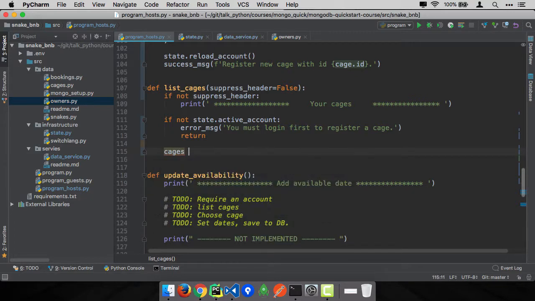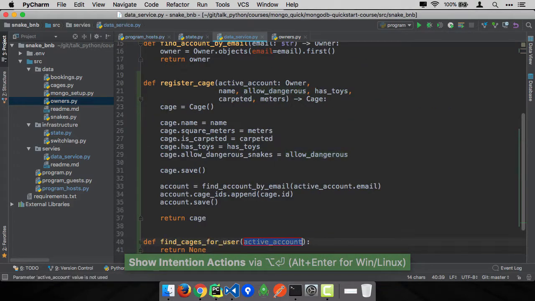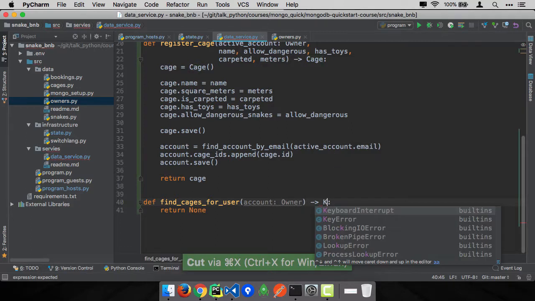So let's write something like this. We'll say cages equals service dot find cages for user. All right, got to write that function. There we go. Creates an account. Let's not call it active account, we'll just say account. And that is an owner. And it returns a cage. Actually, not a cage. What does it return? It returns a list of cages.